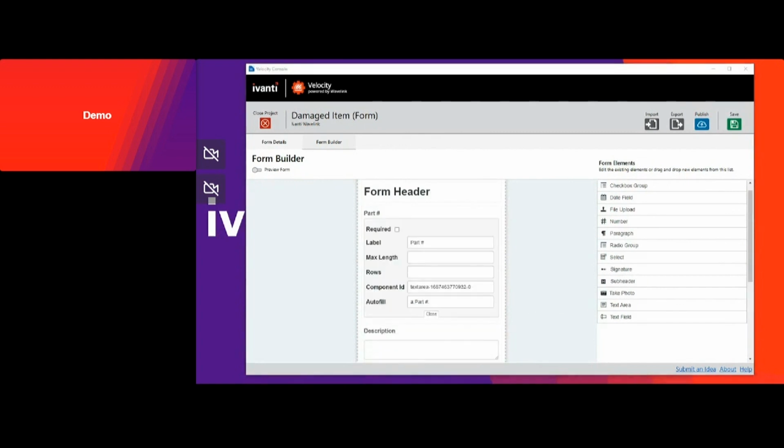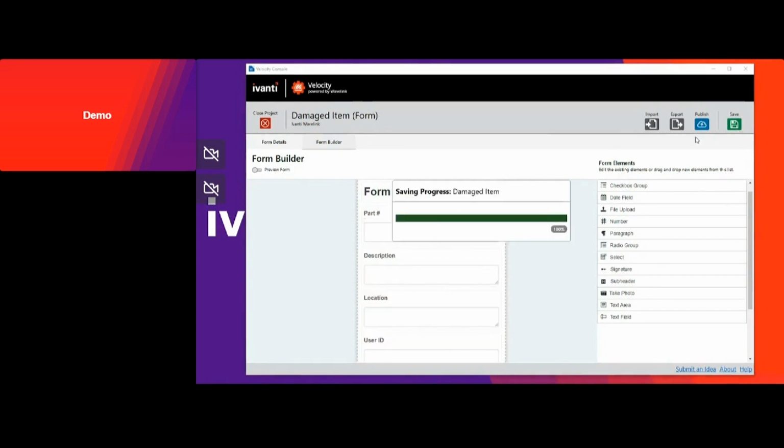On the screen that the worker will be on, Velocity already knows the part number, description, and location of the item, so I've configured these to automatically pull from the screen so the worker does not have to fill those details in. From here, simply publish the form and the workflow is ready for the user.